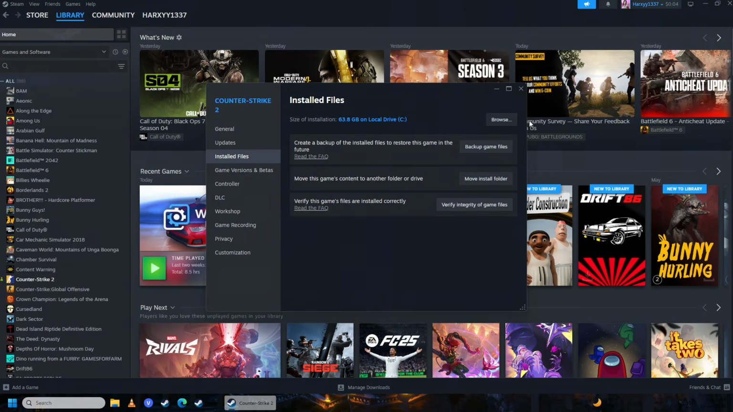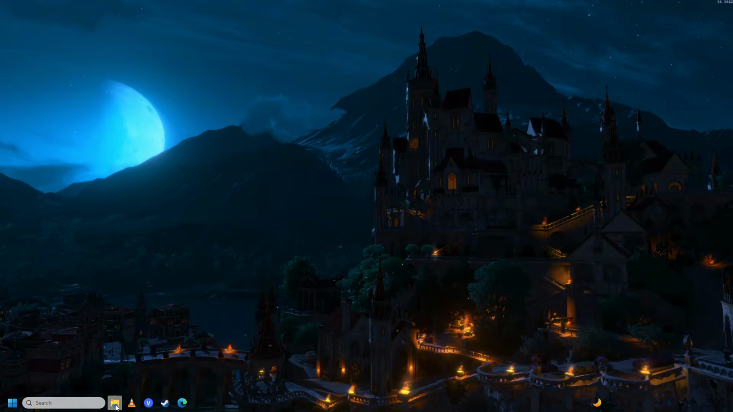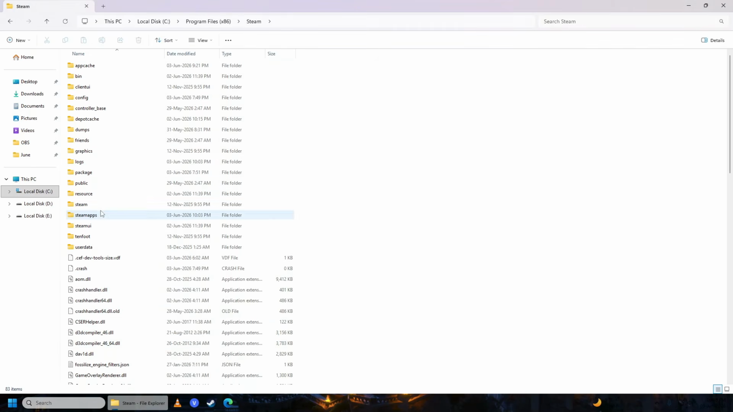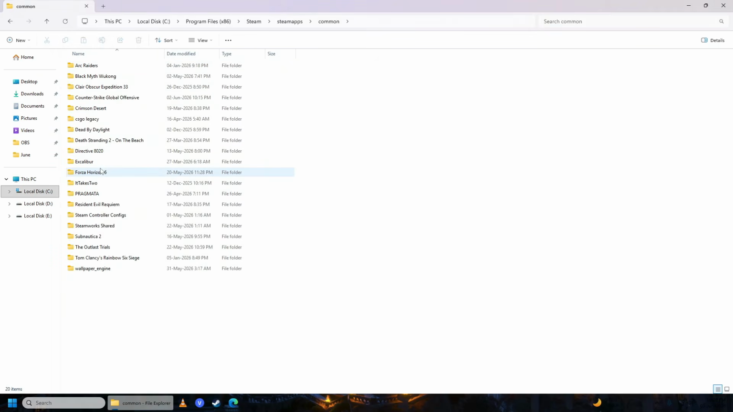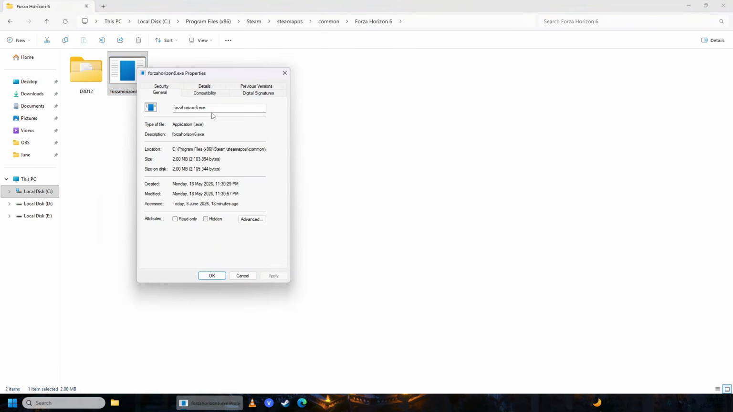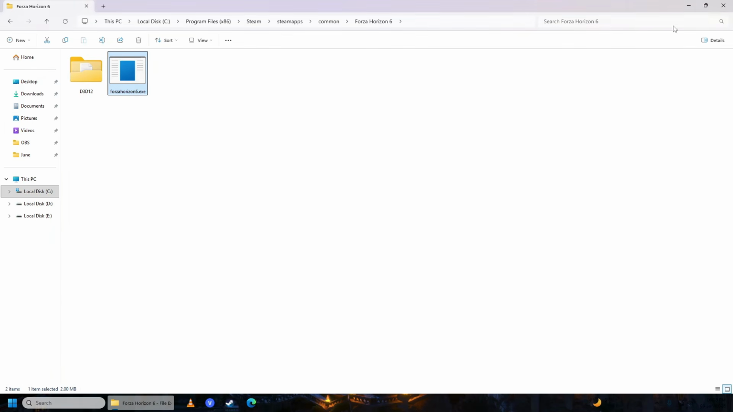After you do that, you're going to click close here, and now you're going to go to your Forza Horizon 6 game's folder. The default location should be in your C drive, Program Files x86, Steam, steamapps, common, and then Forza Horizon 6. Right click on the Forza Horizon 6 exe, properties, compatibility, click on disable full screen optimizations, and click run this program as an administrator. After that, click apply, OK, and close this up.